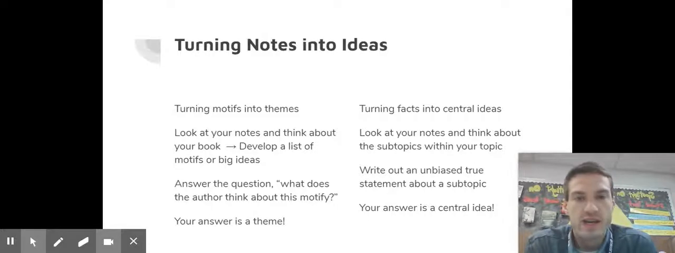So next, in the right-hand column, we're thinking about central ideas here. I think there's probably more confusion when it comes to central ideas compared to themes. We're thinking about how do we turn the facts that we've learned, that we've observed, the things that we have been interested in our book so far related to the topic, and how do we turn those into actual central ideas? Like, what does it mean for there to be a central idea?